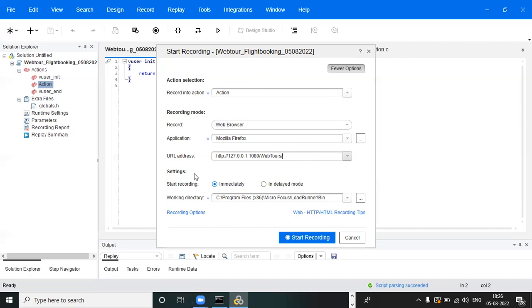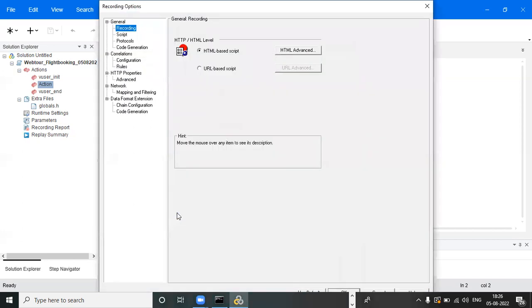Before recording, we need to check some recording options here. If you want to record properly, you need to check these options every time. Recording options. Once you click on the recording options, the recording options window will open. And now you need to check the first one, Recording. In the recording, we can see two modes, HTML mode and URL mode.